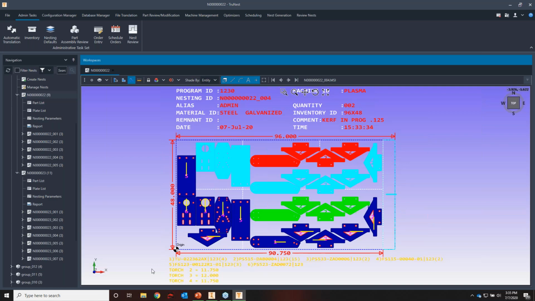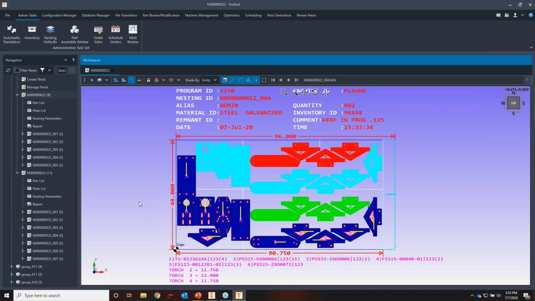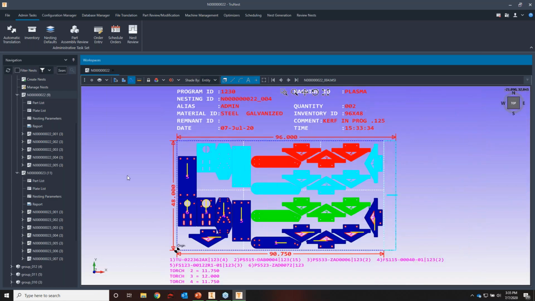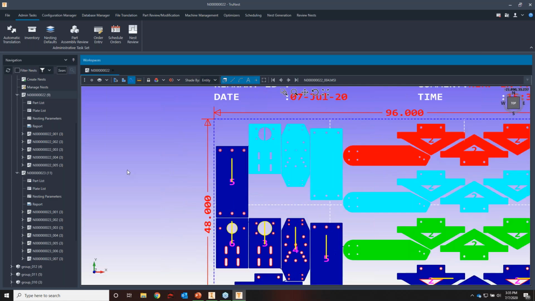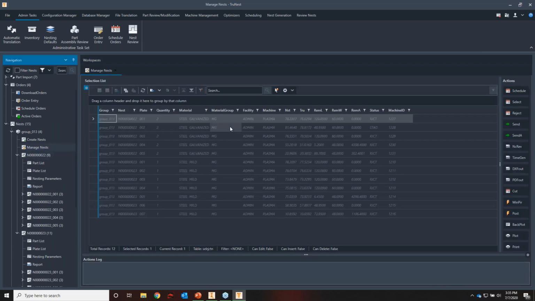So down here in the report as well, you can see the spacings of the torch for each of the torches as well. So if you wanted to, you can directly print this particular page, as well as we'll go on to the next step. If I'm happy with these results, the next step that I want to do is send them down to the machine. So I can do that directly by going to Manage Nests.